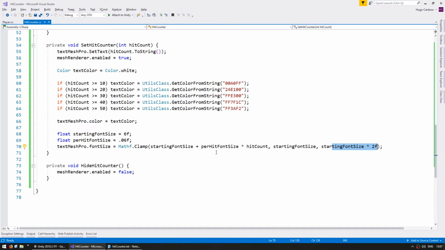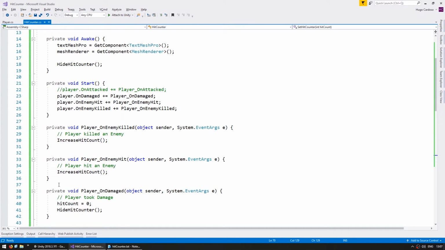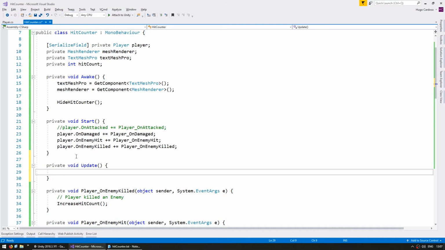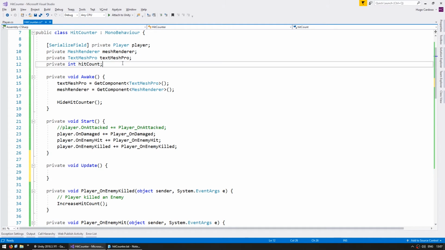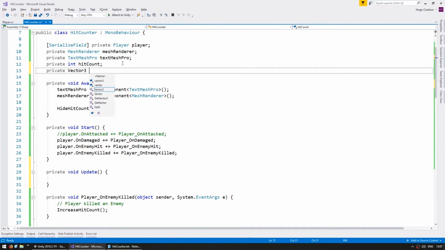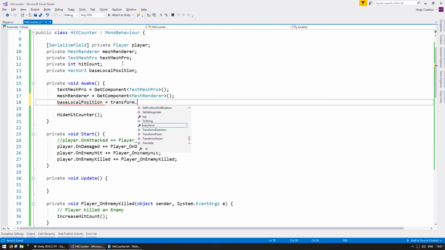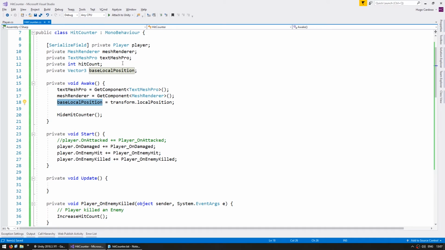So that means we're just going to move the position around a bit. So let's make an update to do our animation. So in here, a private void update. Now in here, we want to modify the local position. So first, let's go up here and make a private vector 3. We're going to store our base local position, and we grab it on our awake. Okay, so we have our base local position.